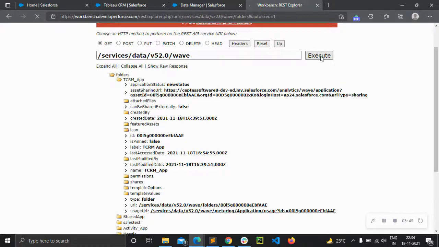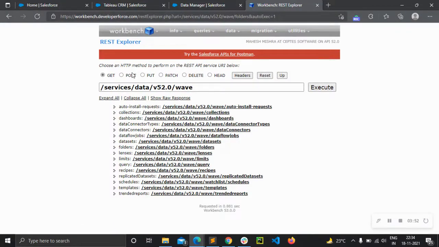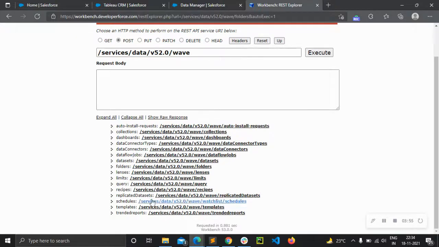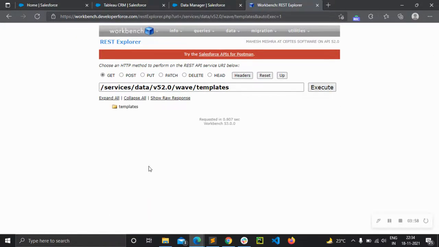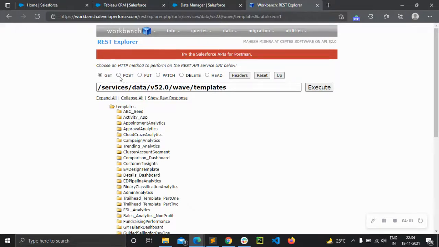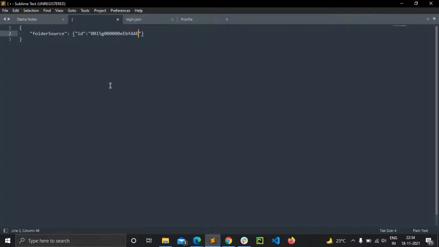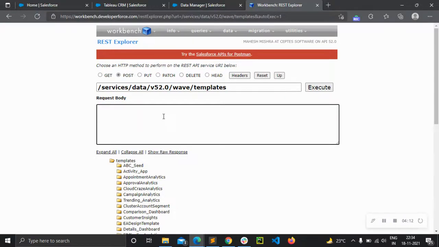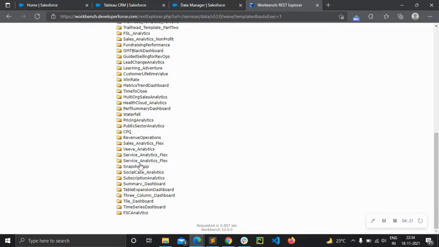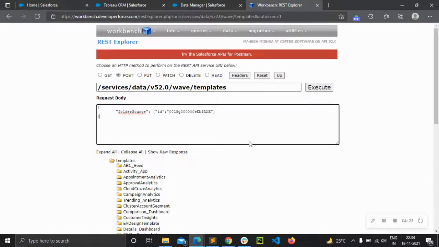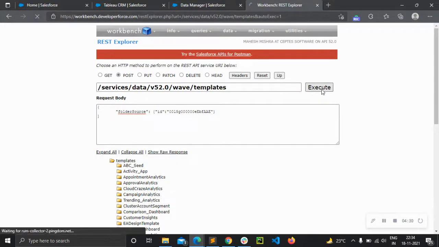Okay, now let's go back to wave. Now post, and then we are gonna go to templates. Okay, templates. Now we are gonna go to post here. Yeah, so now we are gonna copy this whole thing and paste it here in the request. Once we execute this, we are gonna see TCRM app as a template here. You can see we don't have it now. So let me execute this, and then we can see it here.